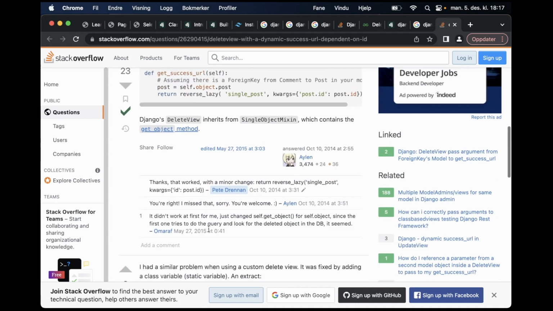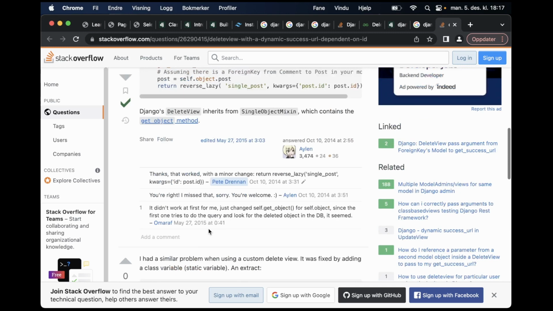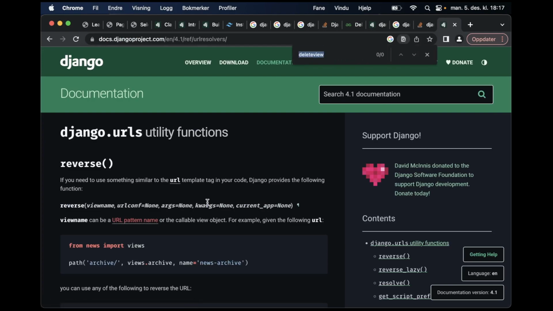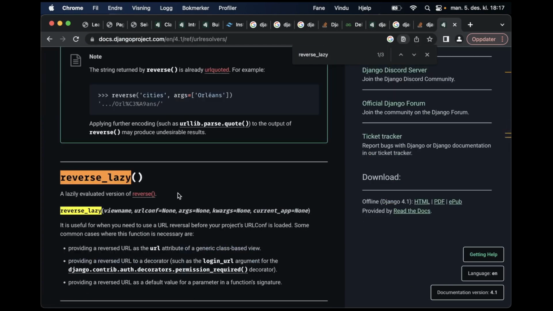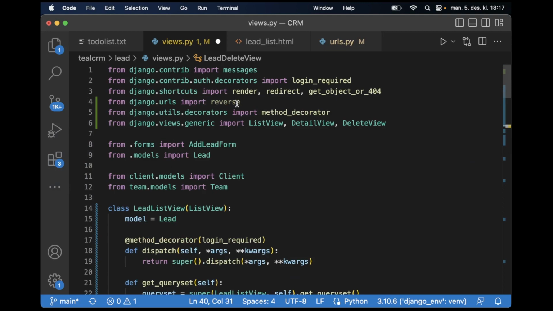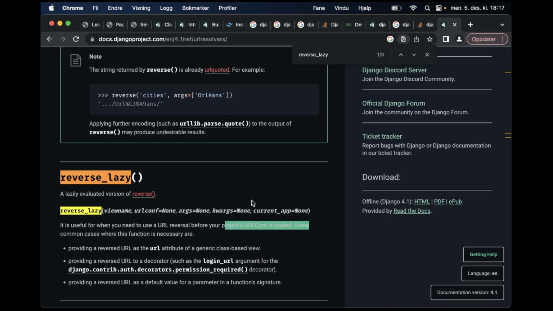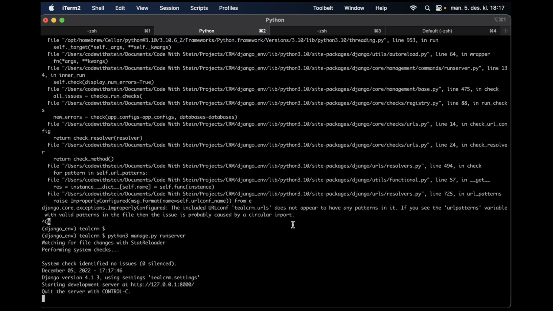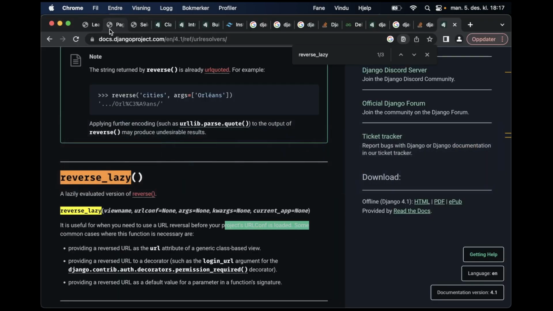Reverse lazy. Maybe I have to use that instead. Just want to see what this is. Reverse lazy. Yes, before this is loaded. Okay, so I need to just use this instead. So let me see, now the error is gone, nice.